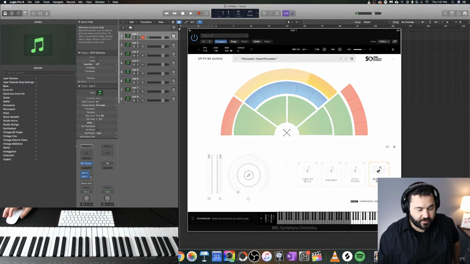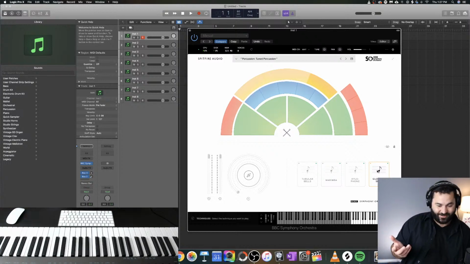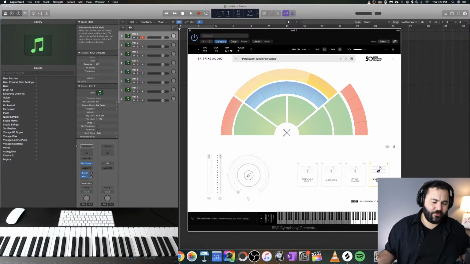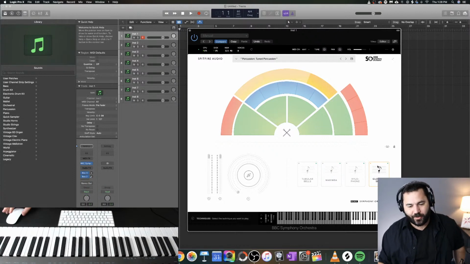So that's all the instruments. That's a ton of instruments. Ryan says that sounds awesome. I know, it sounds really good, doesn't it? Especially for a free instrument. Even for a $50 instrument, it sounds incredible.